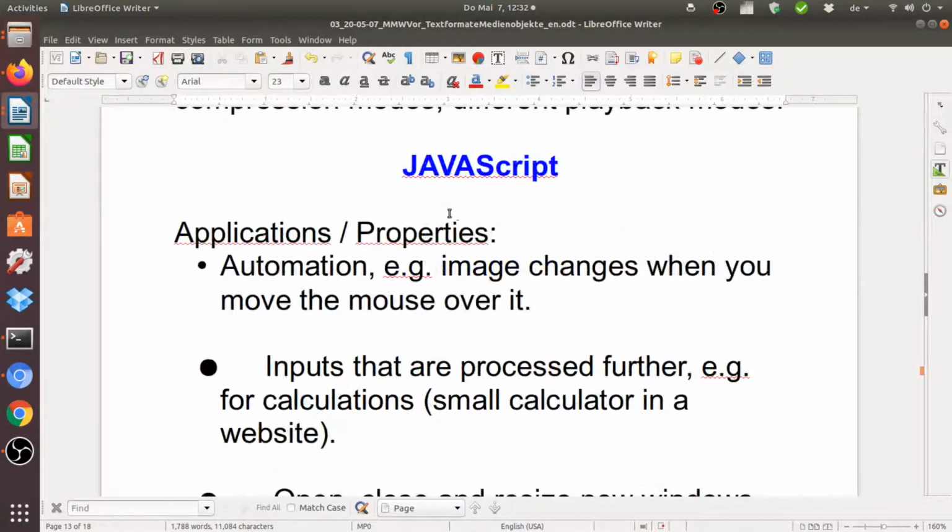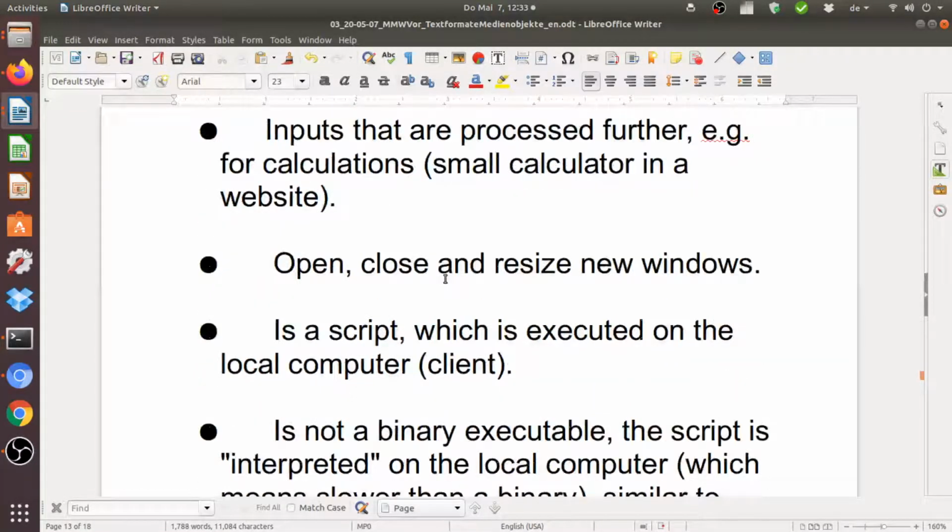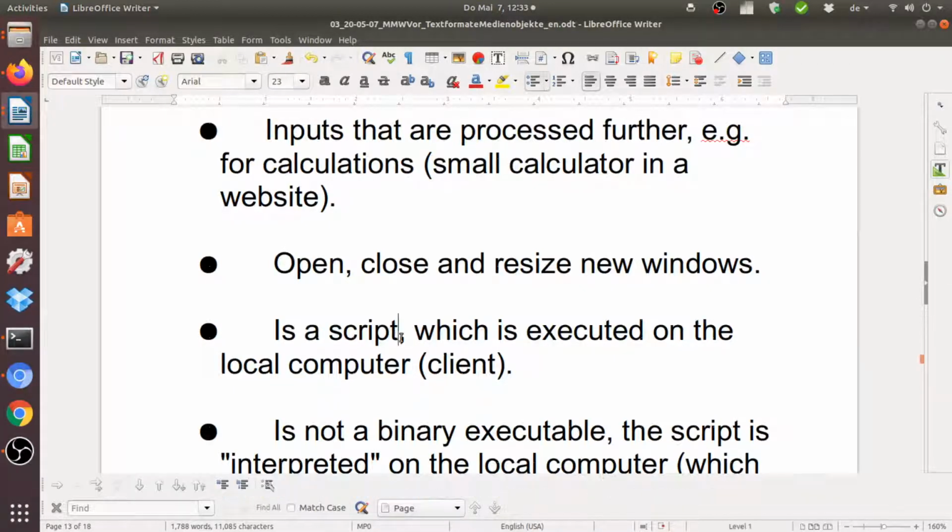But first, JavaScript. JavaScript is basically a programming language which can be executed by our browser. So applications and properties are for automation, for instance, image changes when you move the mouse over it, or inputs that are processed further, for instance, for calculations, like a small calculator in a website. We can open, close, and resize new windows. It is a script language which is executed on the local computer, the client.